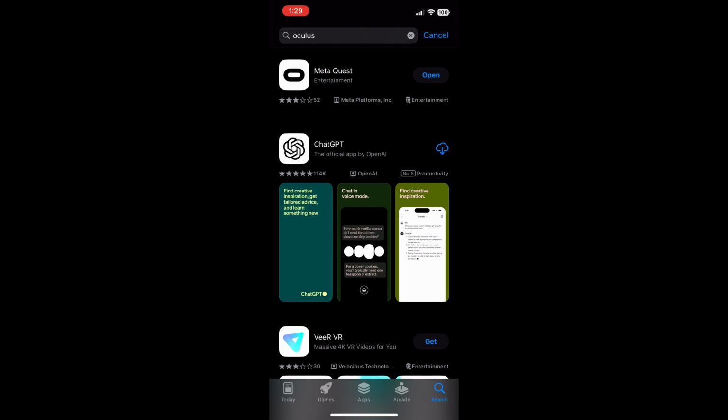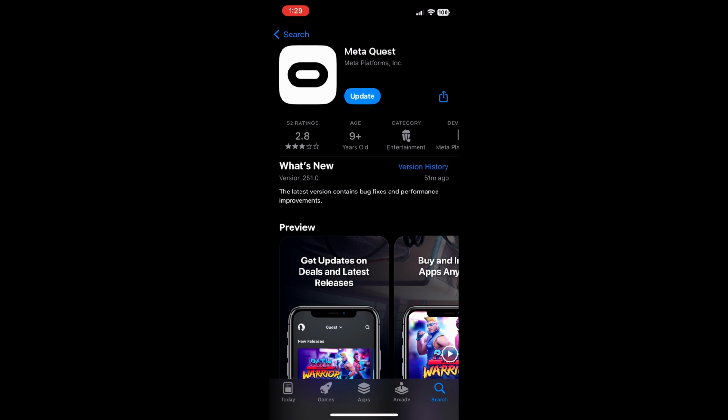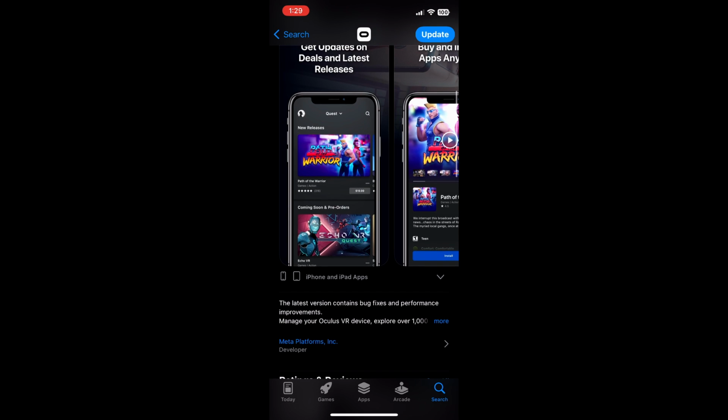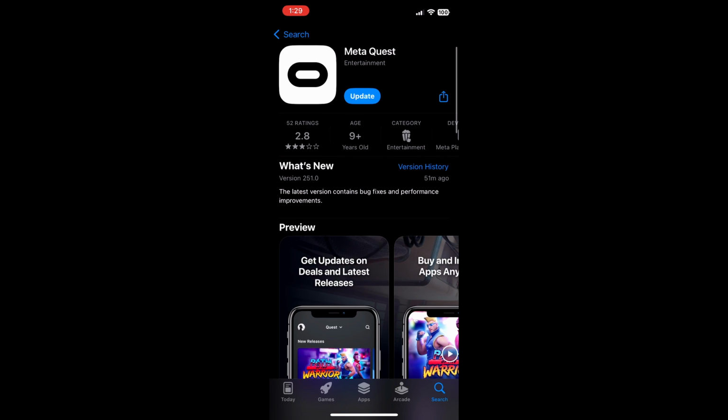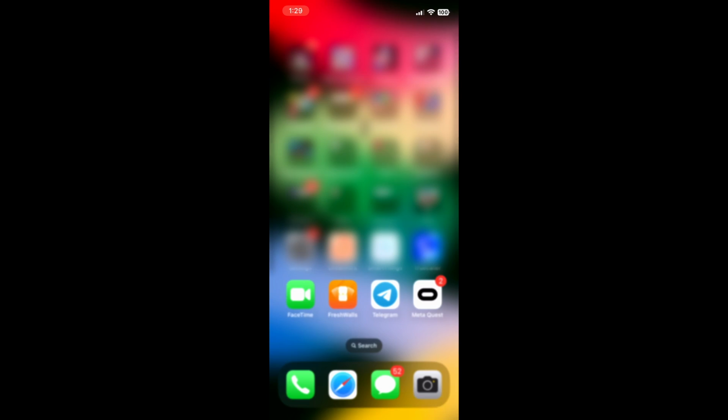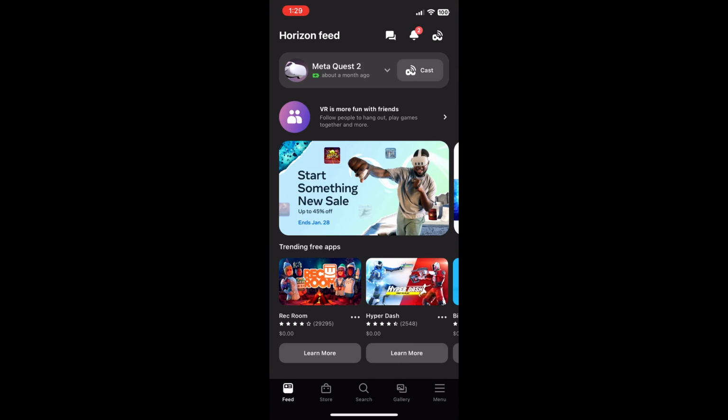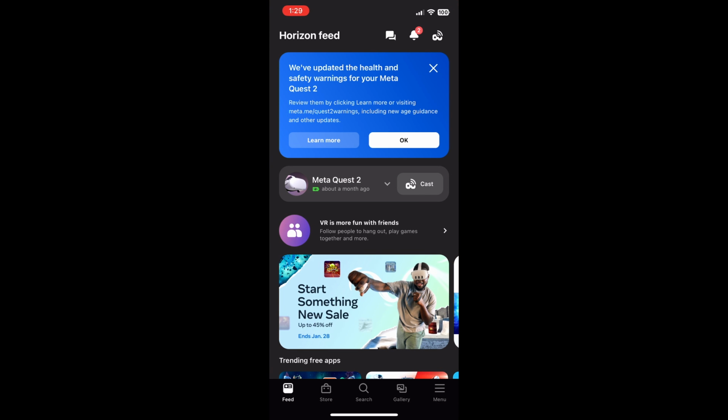Alright, before you begin, make sure you download the Oculus app from the stores for your phone and install it. Once you do, you need to sign into the Meta development account so that the app could recognize your profile. Once you do, you will land on the feed page, which will show you all the latest news and more apps to you.